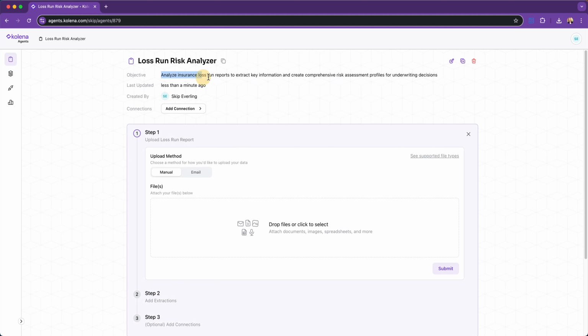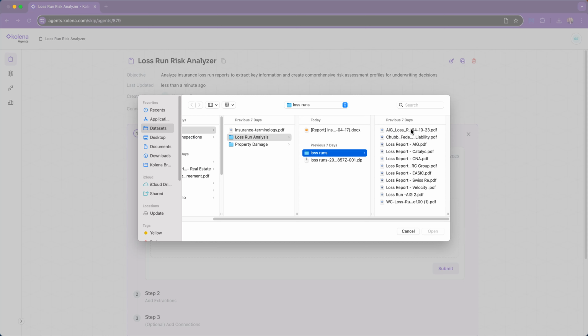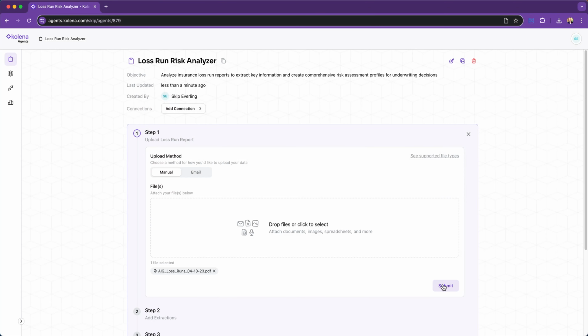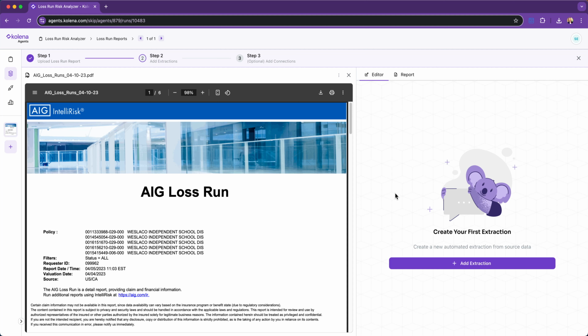We can see up here at the top that Kolena has automatically enriched our objective, and this is the objective that our agent will have, and it'll use that to help us create more intelligent extractions. The first thing we need to do when we're creating an agent is just to give it an example document that we want to work with, and we'll use that document to create instructions. So in this case, I'm just going to upload that document I was showing you at the beginning of the video. It's just a PDF file. I'll go ahead and click Submit, and we'll use this just as an example so that anytime we upload a loss run, it'll have this set as instructions.